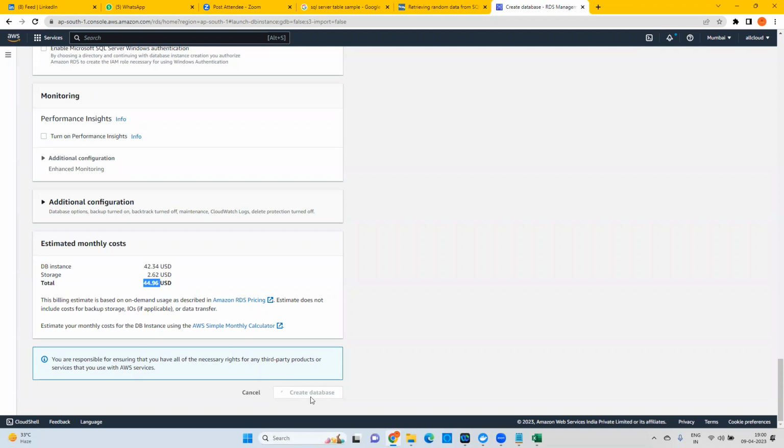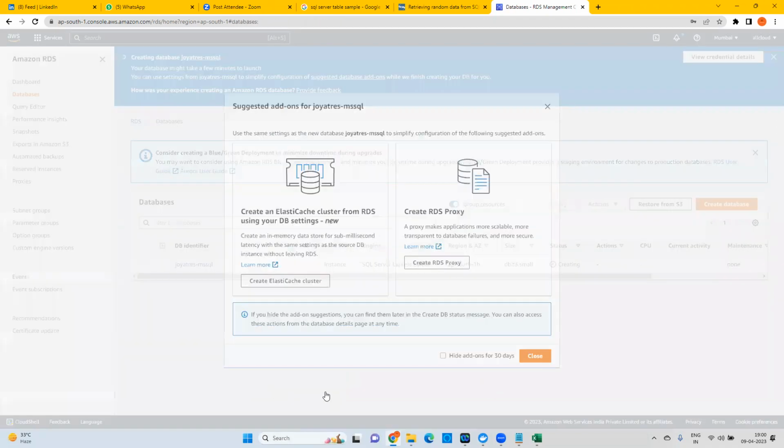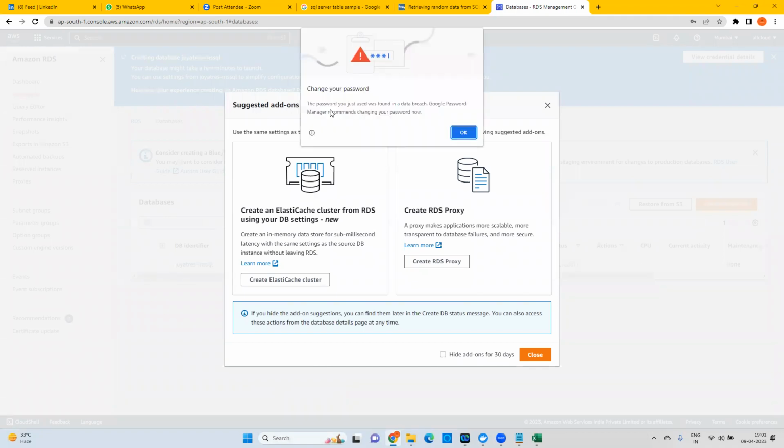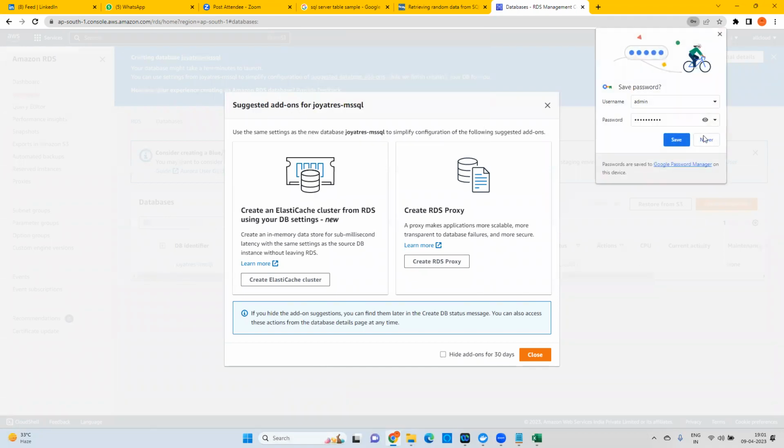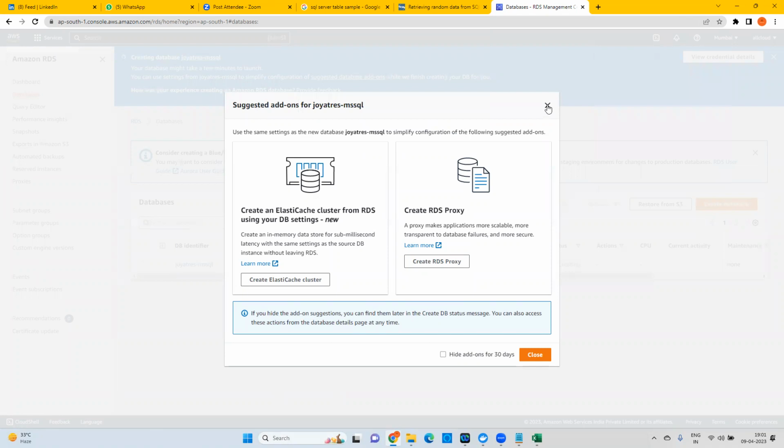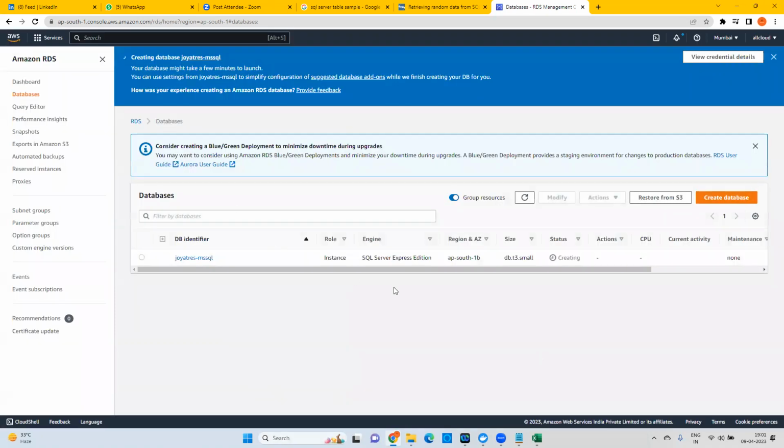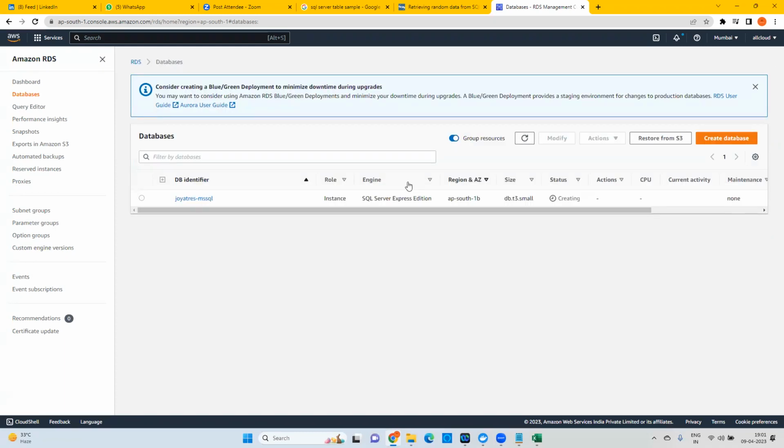The moment you click on create database, just close it. The database is going to start, and it will take a few minutes to launch. But I will not be sitting idle here because this is going to take around 10 to 12 minutes.